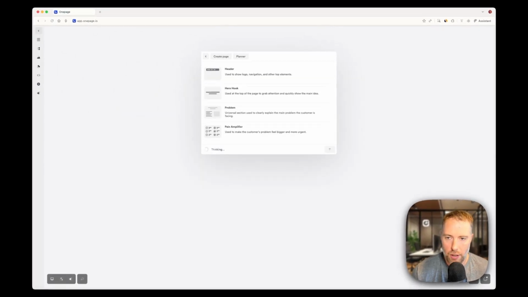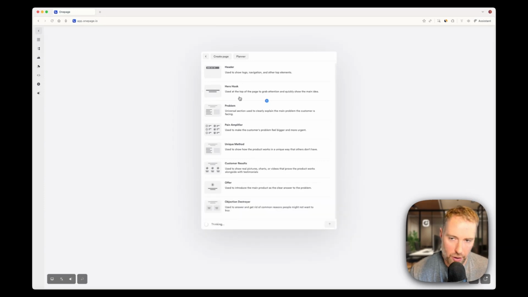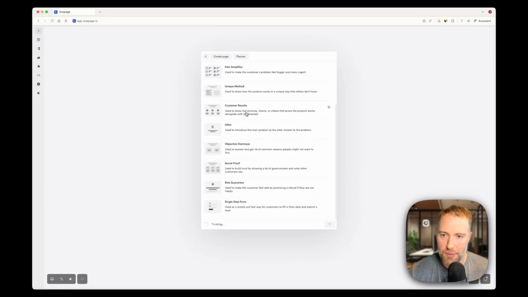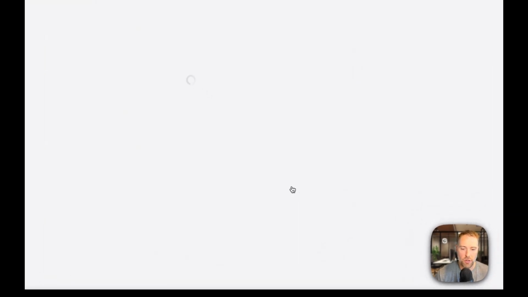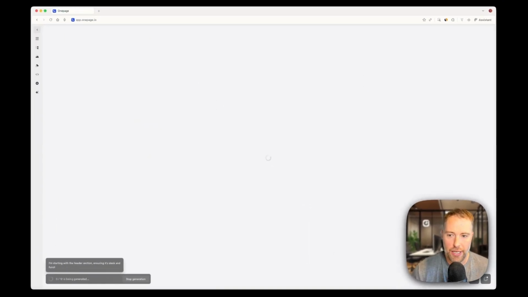Okay, so we can go ahead and hit this blue button, and AI is going to start to generate our site for us. And what it's showing us here are just the different elements that are going to be on the page. So we have our header, our hero hook, our problem, our pain amplifier, unique method, custom results, offer, objection destroyer, social proof, and on and on. You can, of course, add additional sections, edit everything, remove sections if you'd like, but we'll just go ahead and take this since we're just creating a site for the sake of example.